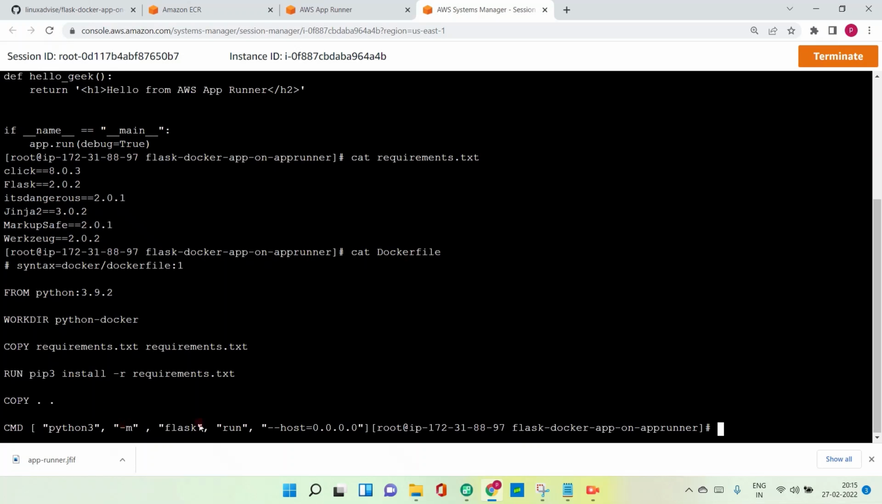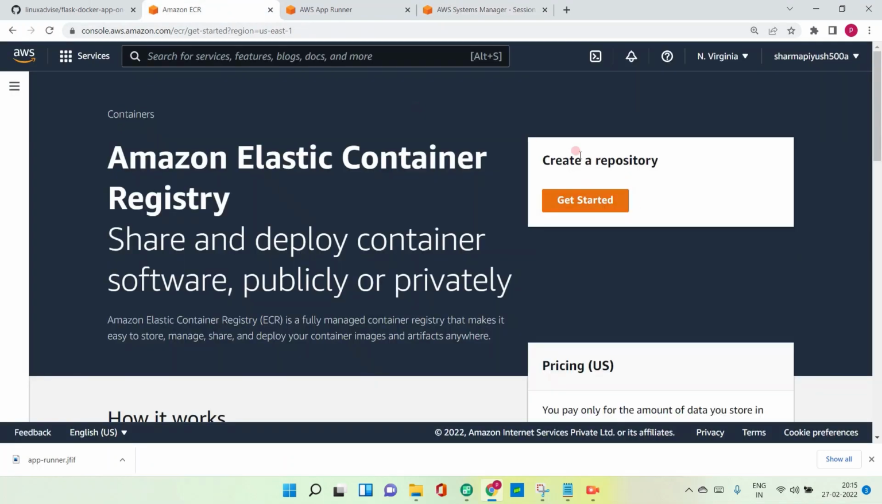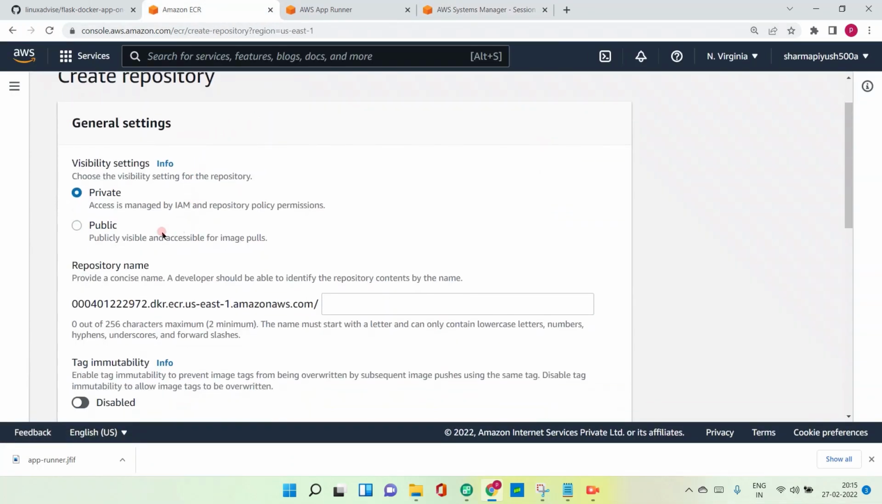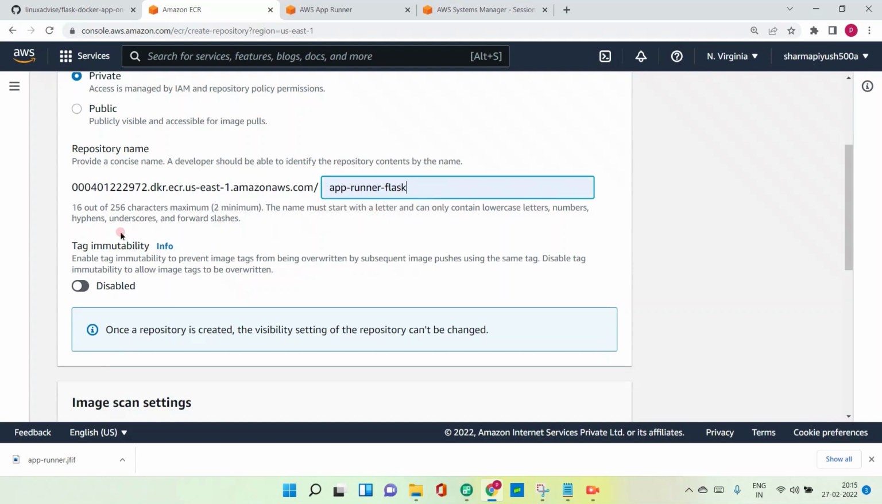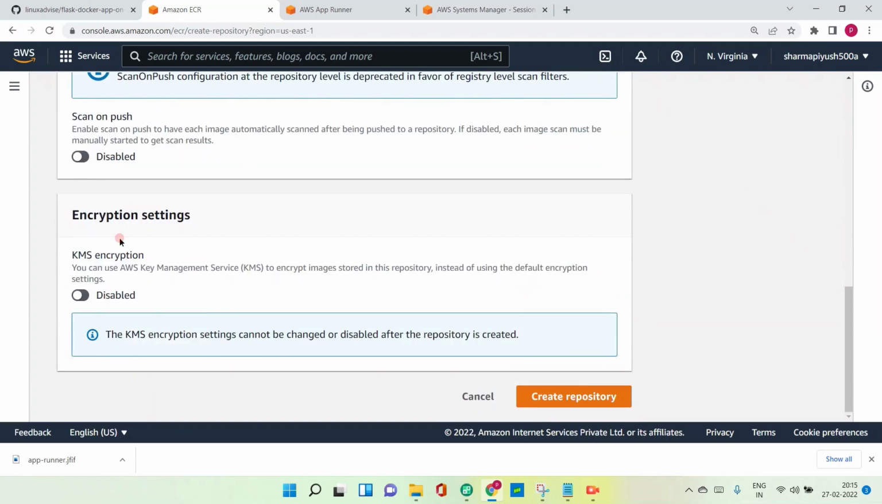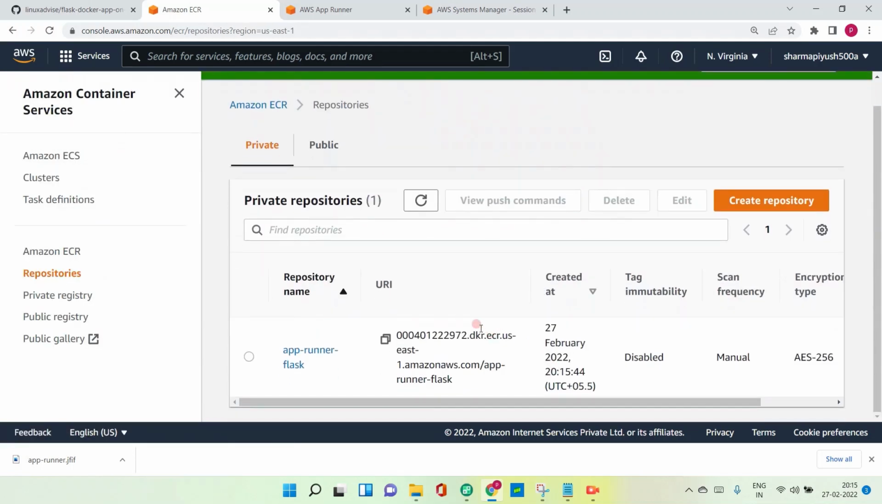First, let's create the ECR repository. Let's get started, and I will create a private repository here and name it app runner Flask. Okay, let's keep it the same. Then just create repository. All right.